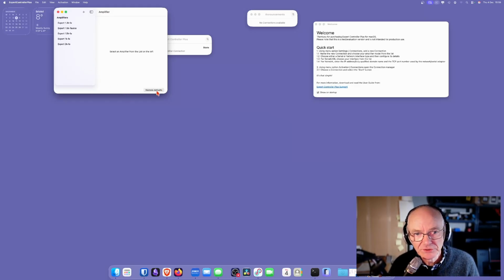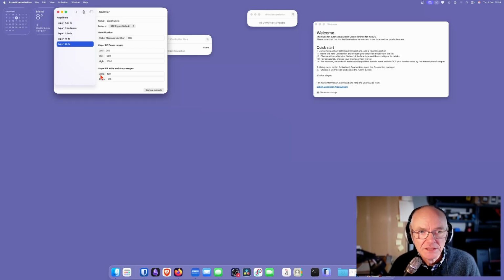If we want to recreate those, we can say restore defaults, and it'll recreate them all for you. So if you have changed these and you're unsure what the values should be, my suggestion is just delete them and restore defaults and let the software recreate them for you. So that's amplifiers. It's an item of configuration which you really probably don't need to be changing at all. It's mainly there for some features I'm thinking about adding to the application in the future.